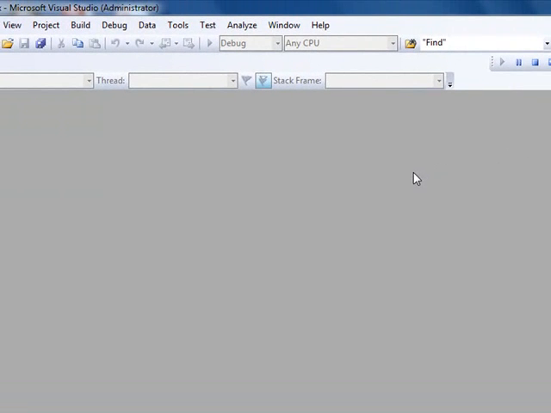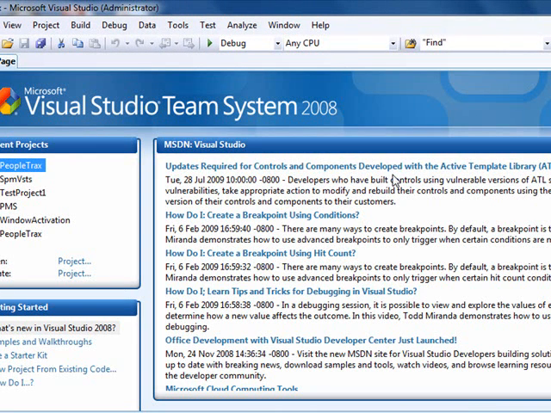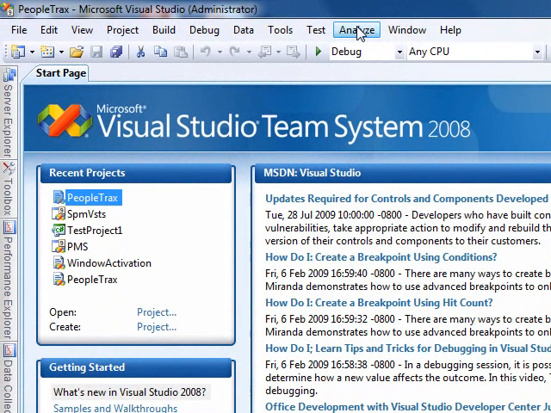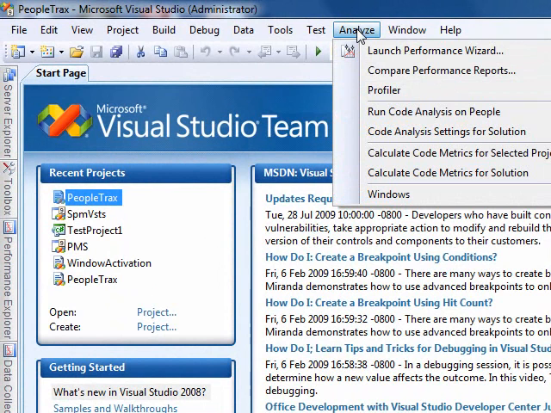Now, how to improve the performance? Where's the problem at? I'll show you how Profiler helps developers to do performance investigation on the critical section of the code that potentially affects the performance. First, click Line Analyze menu. Click Launch with Performance Wizard.